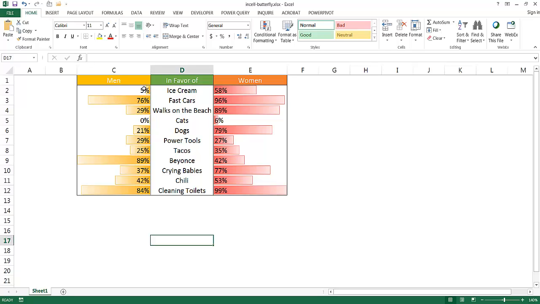This is actually a fairly easy chart to create, and instead of using the charting engine in Excel, you can do this all in cell using the conditional formatting feature in Excel. So let's go and see how we can do this.